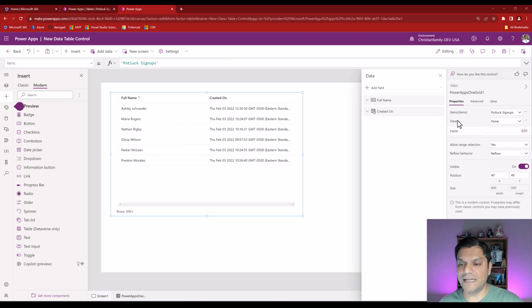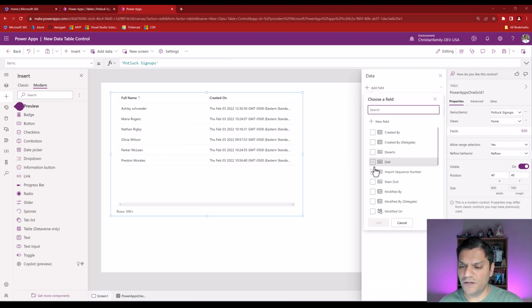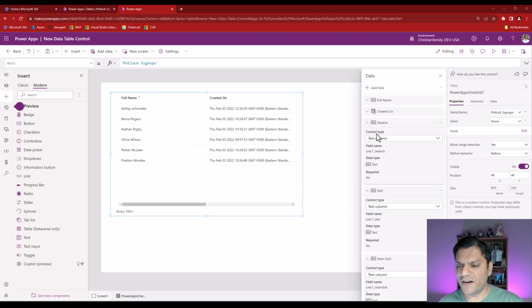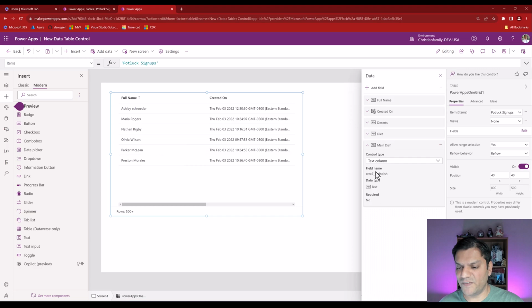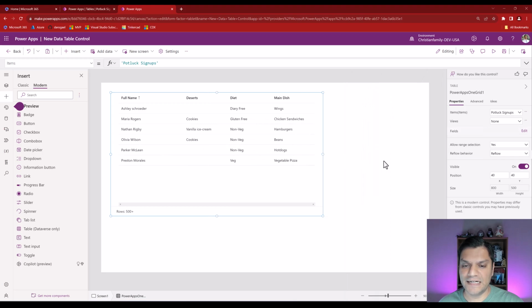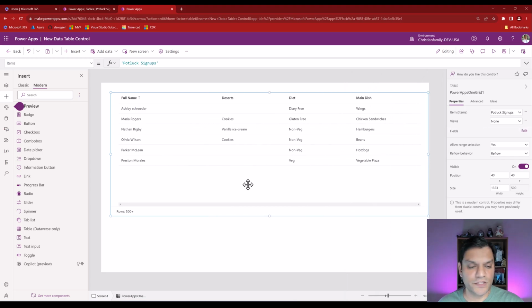So I'm going to click on this edit, and I'll go ahead and add more fields. Okay, I'm going to do desserts, dyes, main dish, and I'll just keep it as is. In fact, I just want to remove this created on. That way it just doesn't get too complicated. I'll remove the created on, and I'll keep it. So now I actually have my data showing up on this new table.